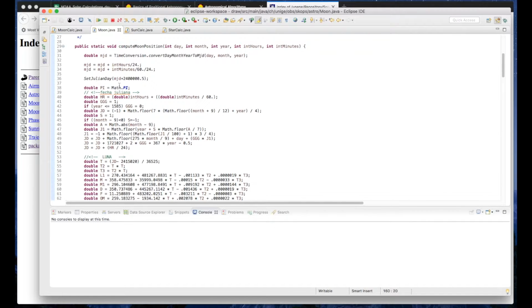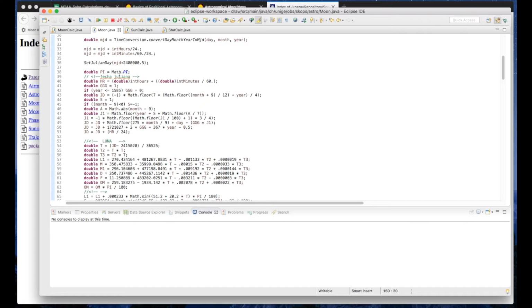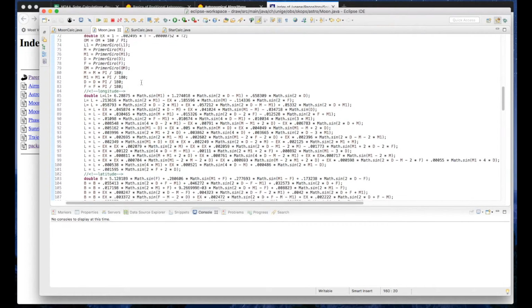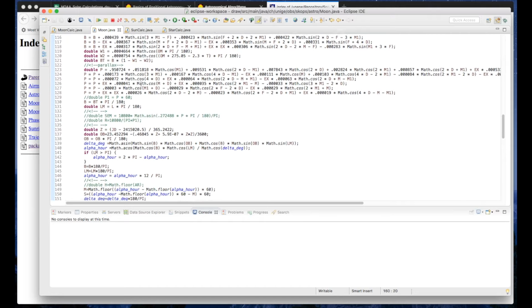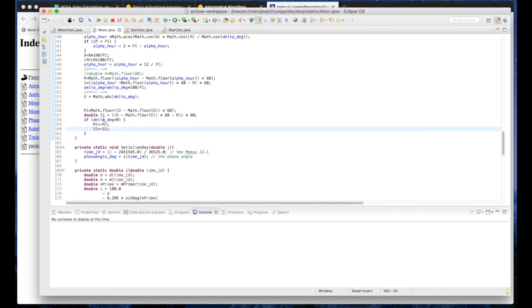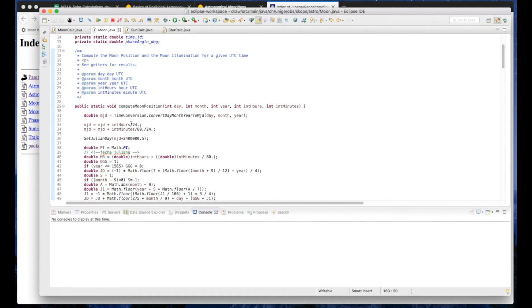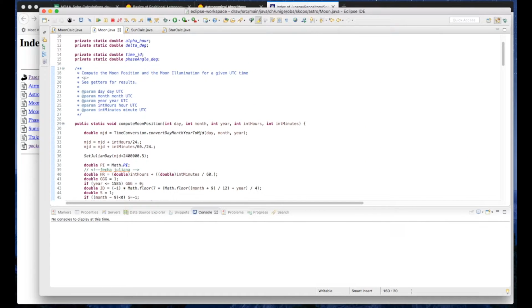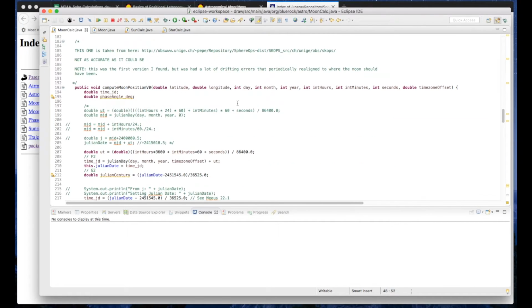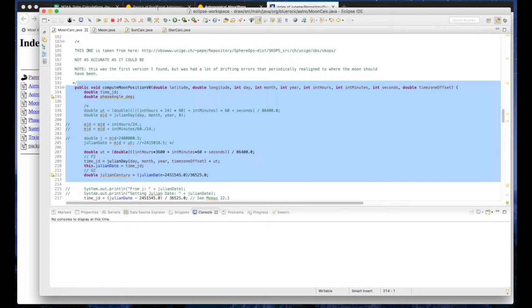So the main code involved calculating the Julian day and then using that in a whole series of other calculations that would essentially calculate a delta degree and alpha hour, etc. And then from there, I could use it to calculate the local altitude and azimuth. This method did not include taking an observer geocoordinate. So I essentially created my own functions to calculate the moon, the sun, and stars with the various parameters that I needed.